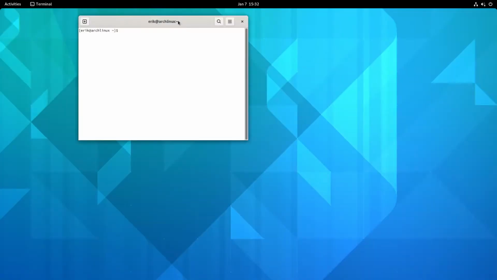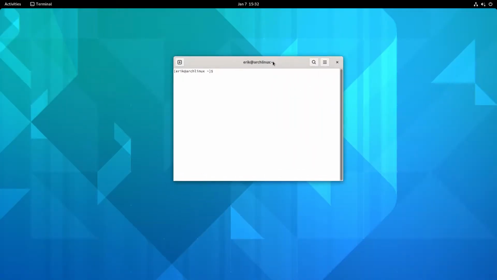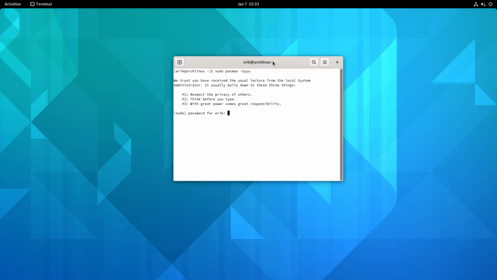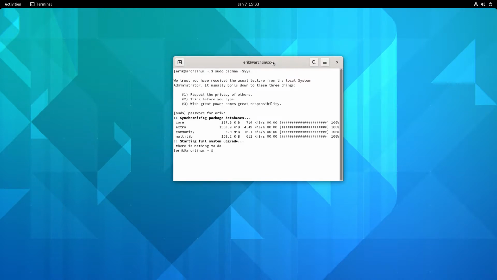Terminal is here. The GNOME terminal, sudo pacman -Syyu. You're in control. This is pure Arch, and you've got a working system. All right, cheers.